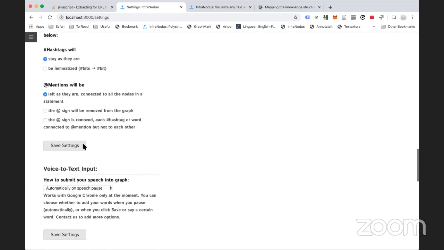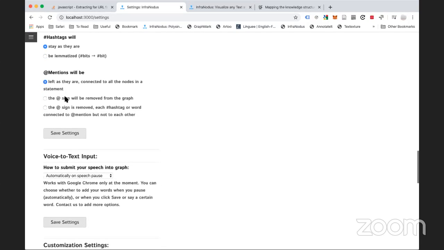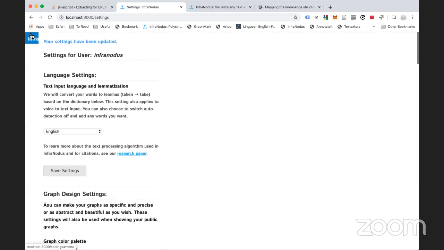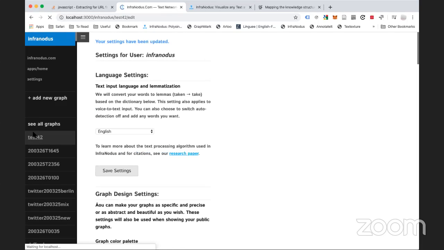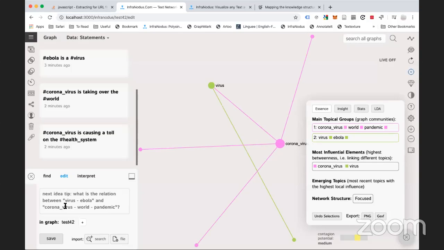But here what I want to show is that you can also use mentions. So what happens to the mention sign? Right now it's set by default to be left as it is. But you can also say that it's going to be removed, and each hashtag or word connected to a mention will be connected to it, but not to each other. And what does it allow you to do? I will show you now using this graph again. This allows you to build graphs even faster.